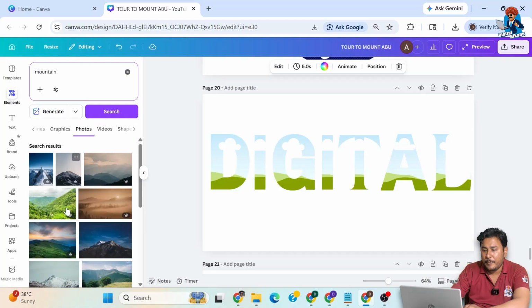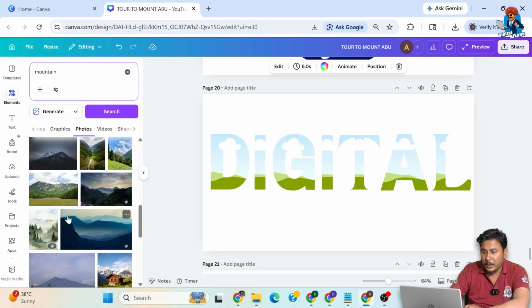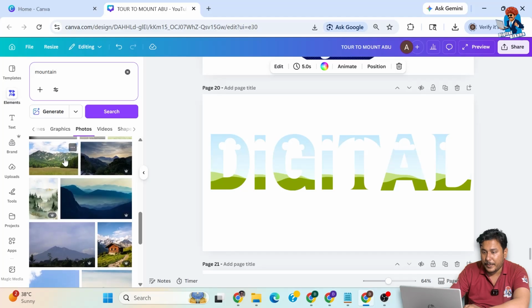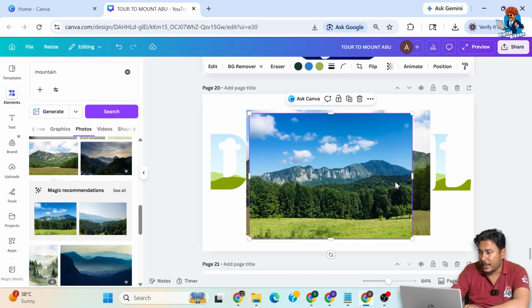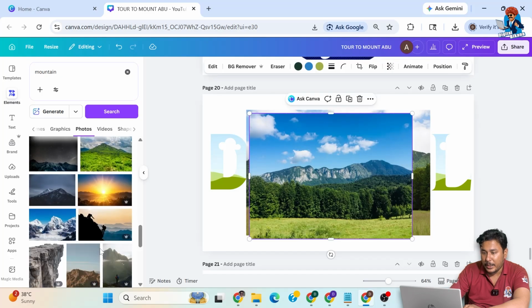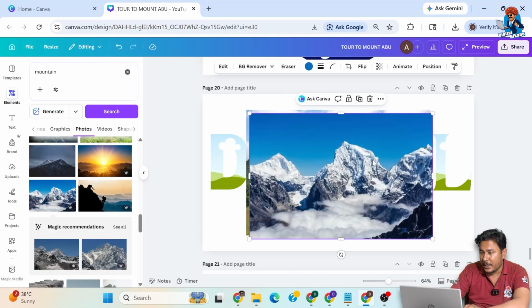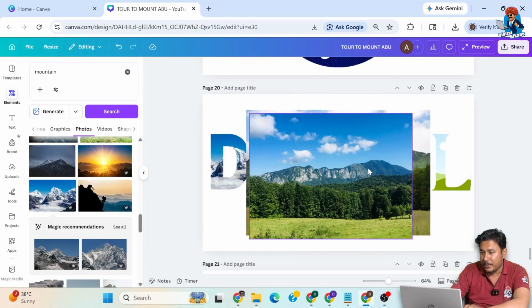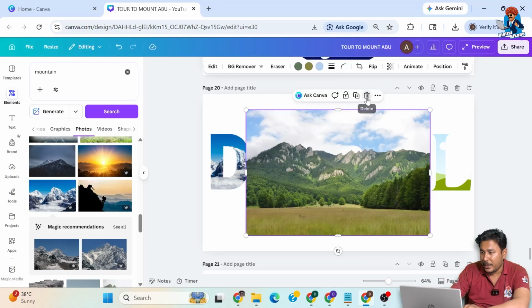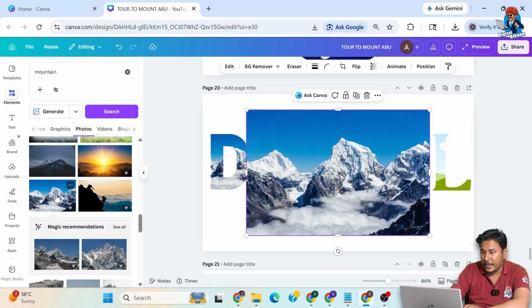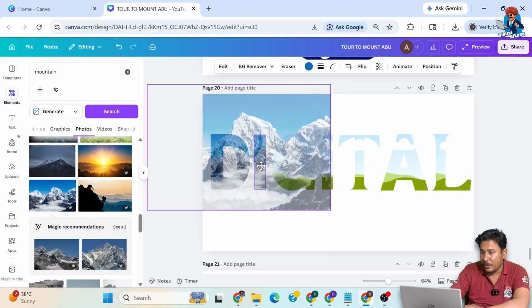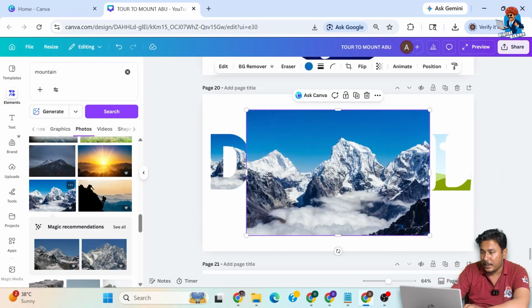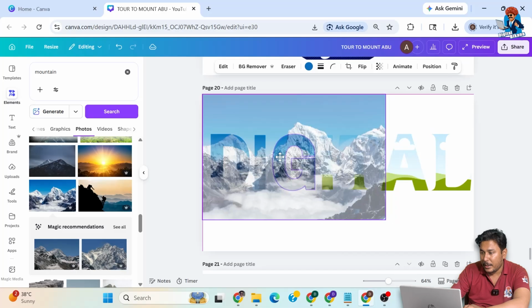Mountain, right? There are some good mountains, sir. Yeah, my friend, I know that. You can select any good mountain. So this one is nice. Okay, let's go with this one. Delete these mountains first and let's go with this one. So now what next are you going to do? I'm just going to place this mountain in each frame.